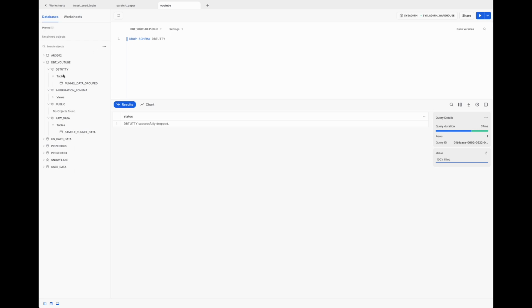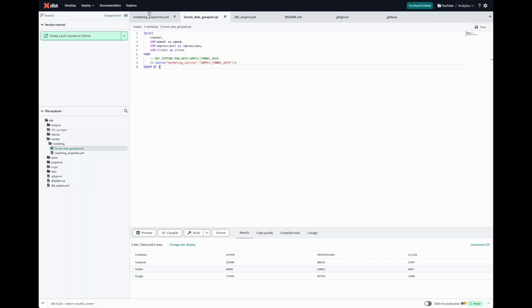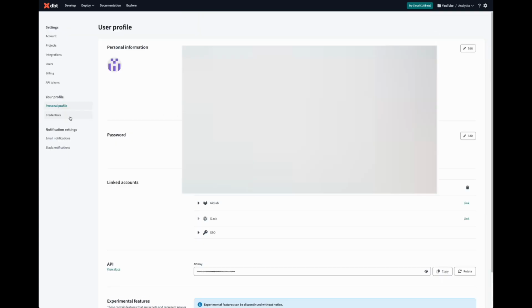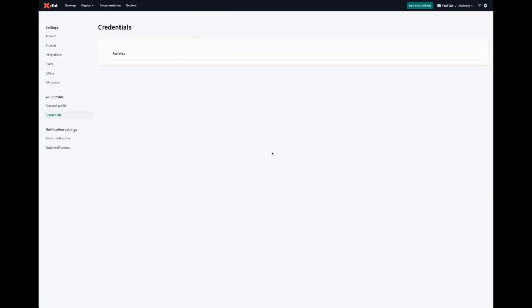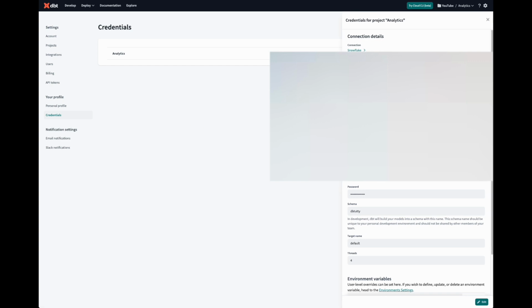So how do I actually change the name of this schema if I wanted to? I'll show you guys right here. You can just go to the Credentials tab under Profile Settings. I'll go to Analytics. And you can see right here is the schema, and you could name this whatever you want.